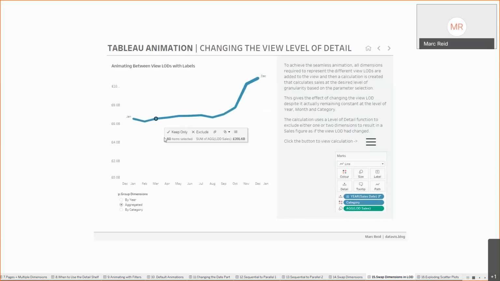You can see there I've got 60 items selected. So when I say changing the level of view, it's really the perceived level of detail. The actual level of detail in the view doesn't change because these dimensions never leave the view here.